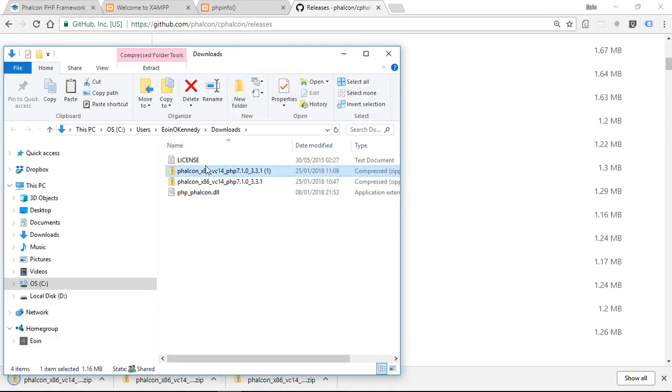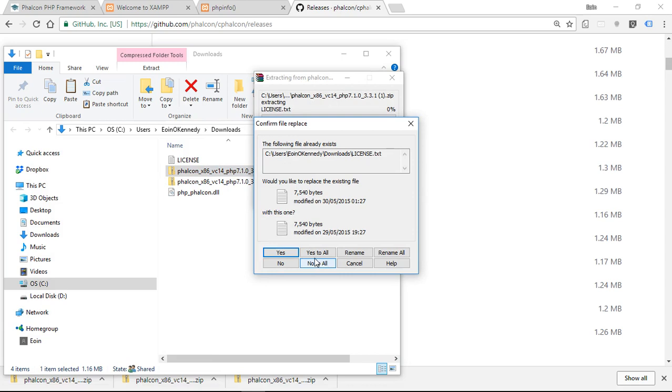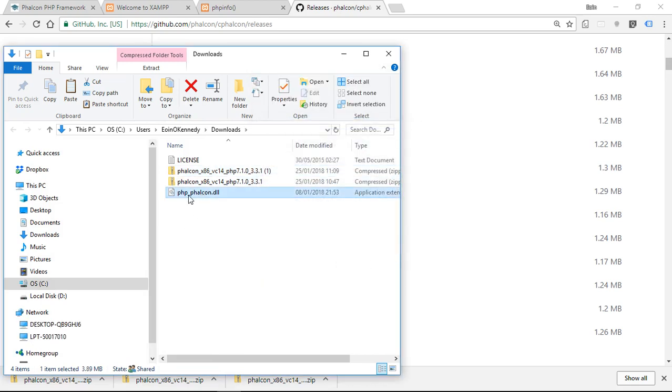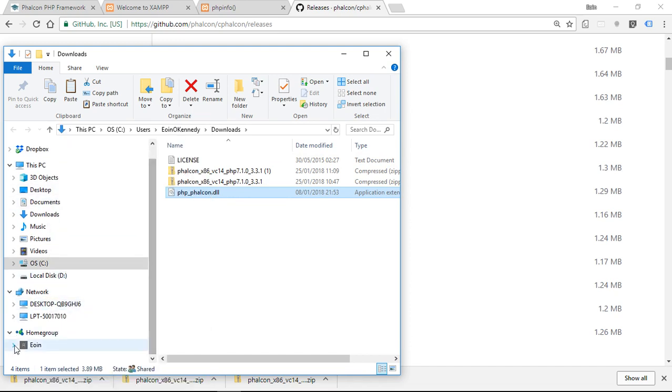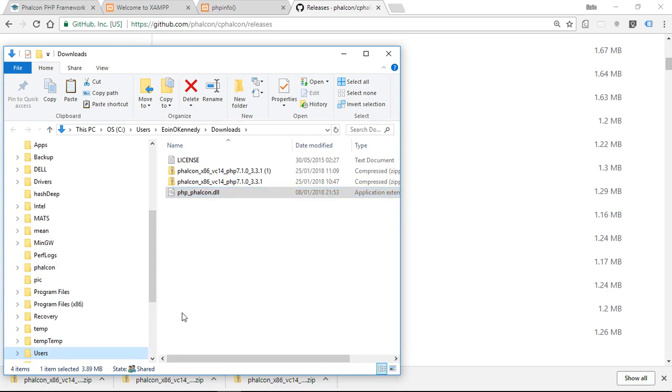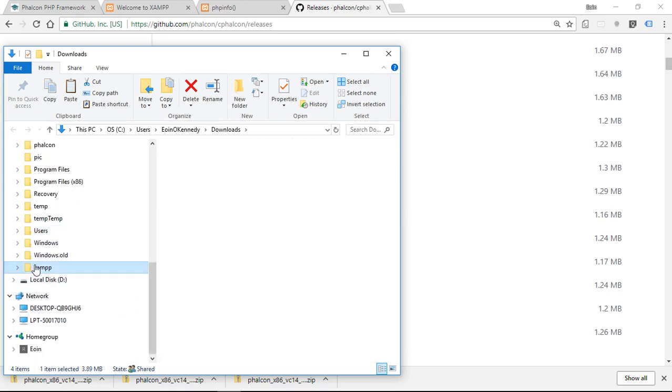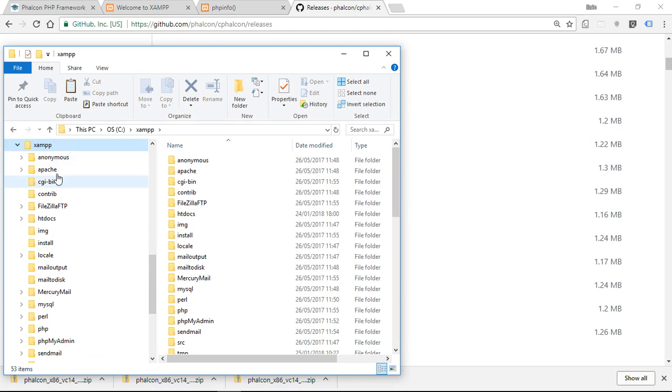show it in the folder, extract here. I've already done this, so it's just going to replace the one that's there. And the only thing that's in this is a single file along with the license, which is php_phalcon.dll. So I'm going to right click and copy that and put it where it needs to be, which is in the extensions folder.